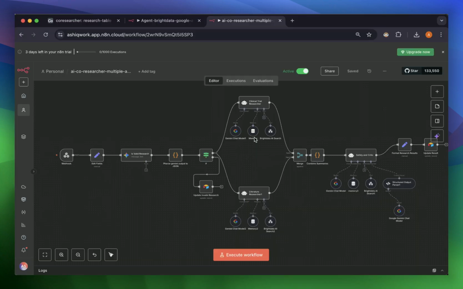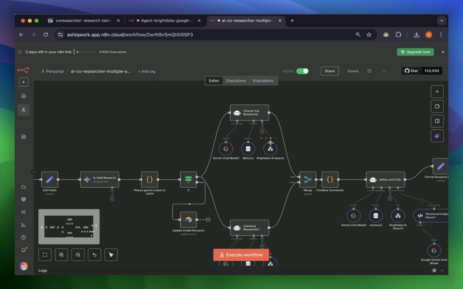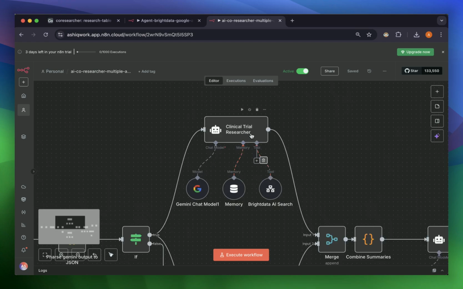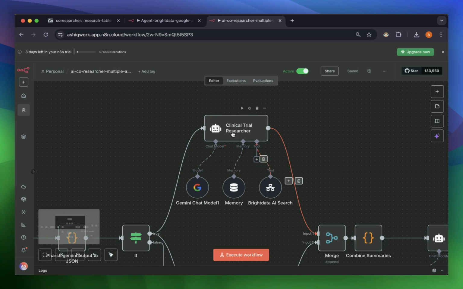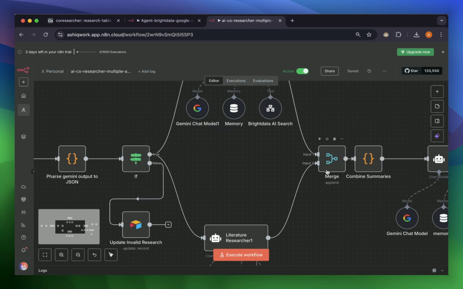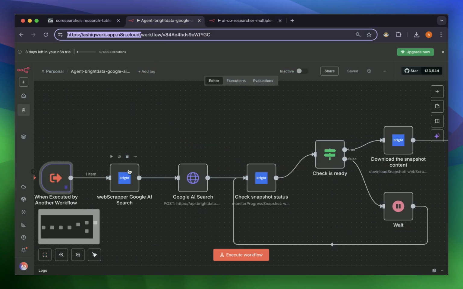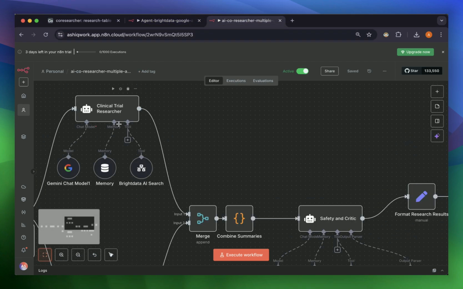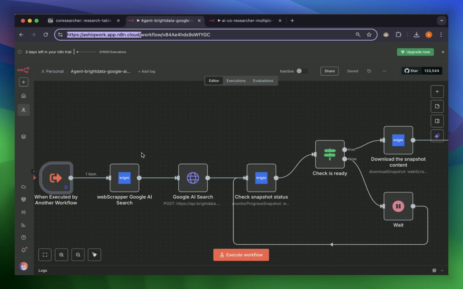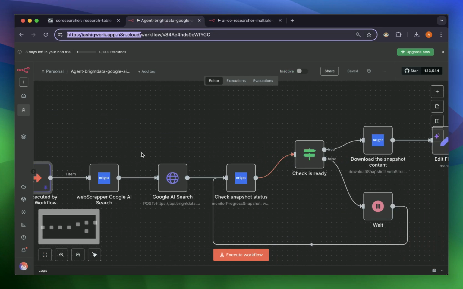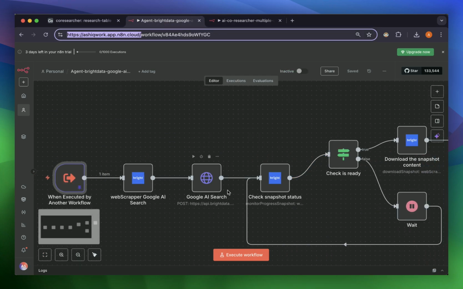I can also show you the n8n workflow. I created two workflows. One is the main workflow which has BrightData as an AI tool. I'm using BrightData in three different AI tools, so here and also here. It's actually a workflow which is being used as an AI agent tool. This is the actual workflow which is using BrightData.